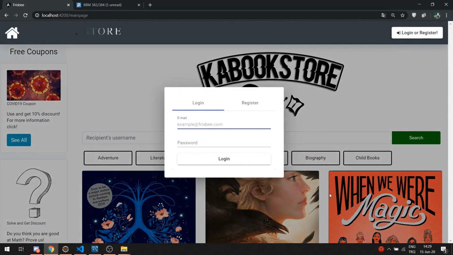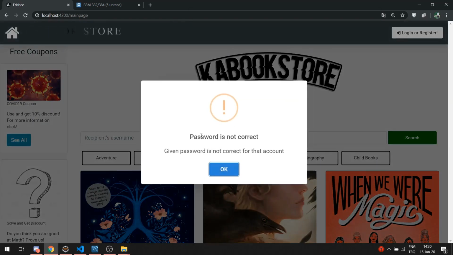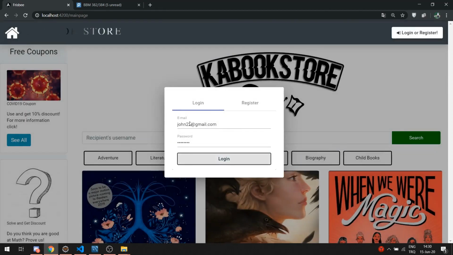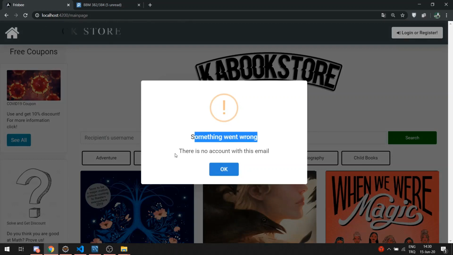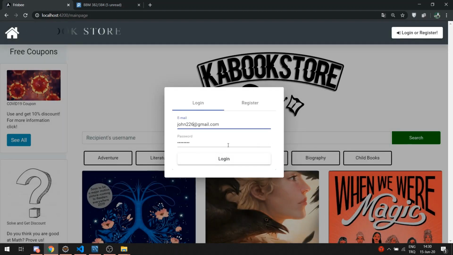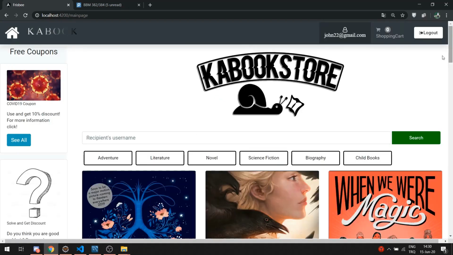In login, we are going to give email and give a password. But assume that password is different from our account. It says that password not correct for that account. If we give a not valid email, which is not in our database, it says that something went wrong. There is no account with this email. Now, we are going to give appropriate things for that account. Now we successfully logged in and we are redirected to the main page here.